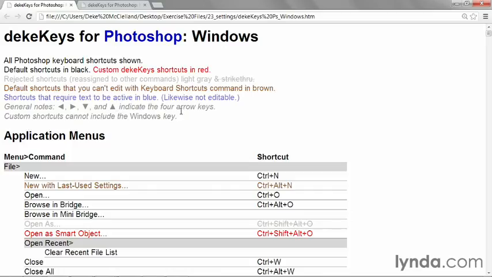These various triangles indicate the 4 arrow keys, and for those of you who are working on the PC, if you decide to create your own custom keyboard shortcuts, they cannot include the Windows key. They can only include Control, Shift, and/or Alt. Whereas on the Mac, you can use not only Command, Shift, and/or Option, but you can also use the special Control key. So you've got an extra key to work with, which increases your options for assigning shortcuts dramatically.